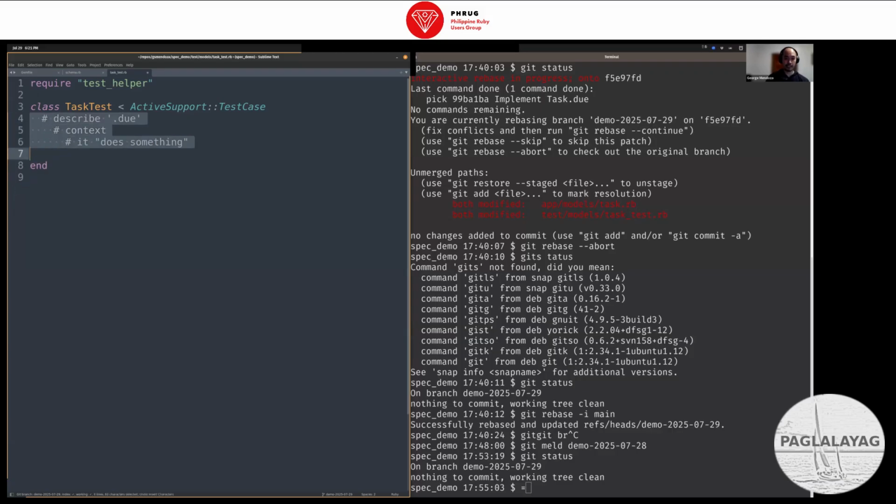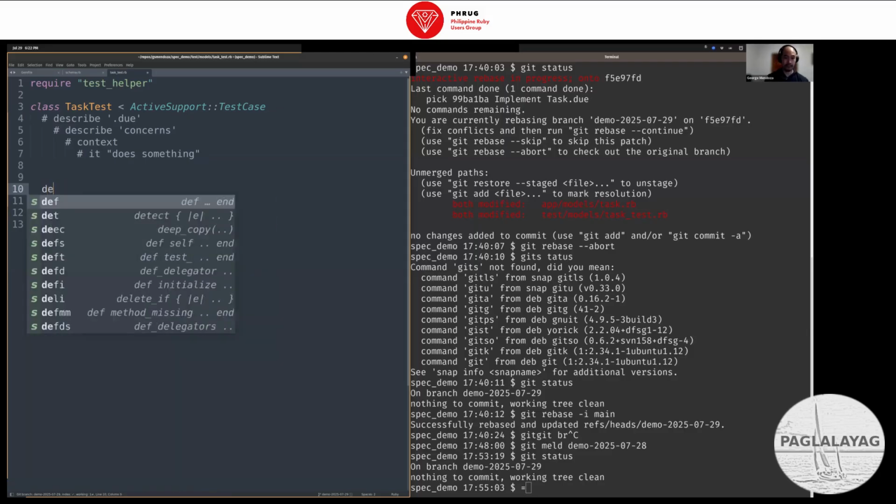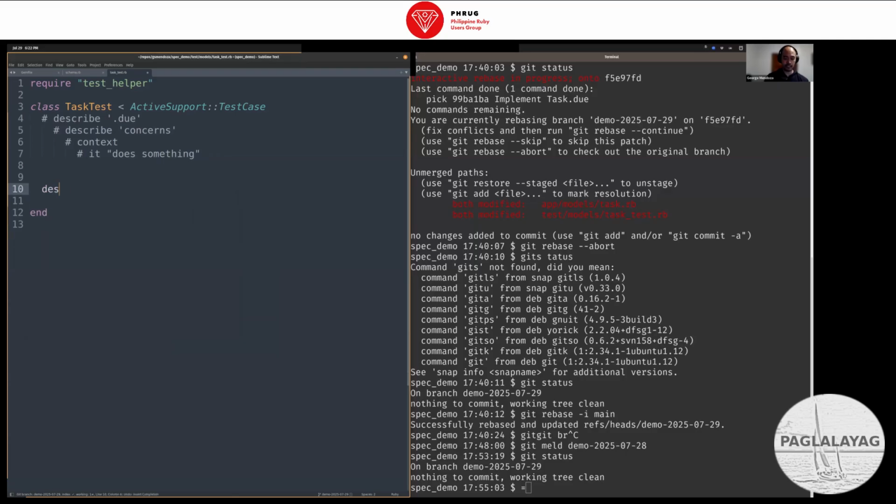Aside from these main three elements, I also sometimes group contexts when they are concerned with different aspects or concerns. So you would have this optional grouping here. We'll cover all of this in our demo. Okay. So again, we're going to create a .due method that would return all of the tasks that are due.